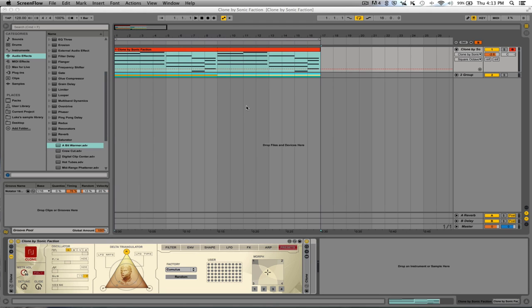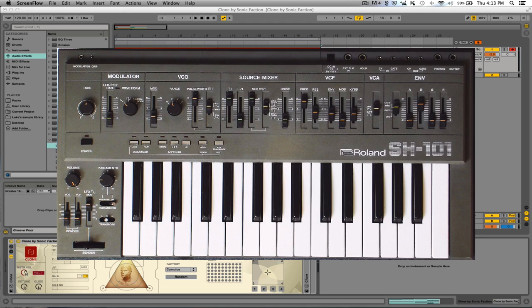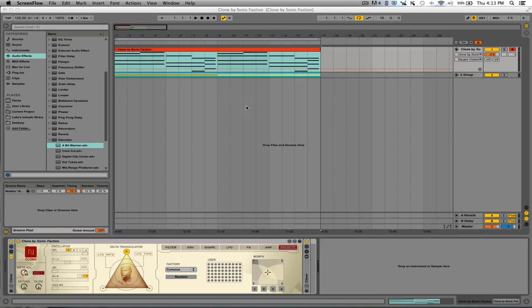Today we're taking a look at this awesome synth from Sonic Faction called Clone. All the sounds in Clone have been resampled from the legendary SH-101, which was a vintage synth by Roland that was sold between 1982 and 1986. That original synth was only monophonic, meaning you could only play one note at a time. However, Sonic Faction have taken this a step further and made it available as a polyphonic synth and added a whole range of different effects to it.